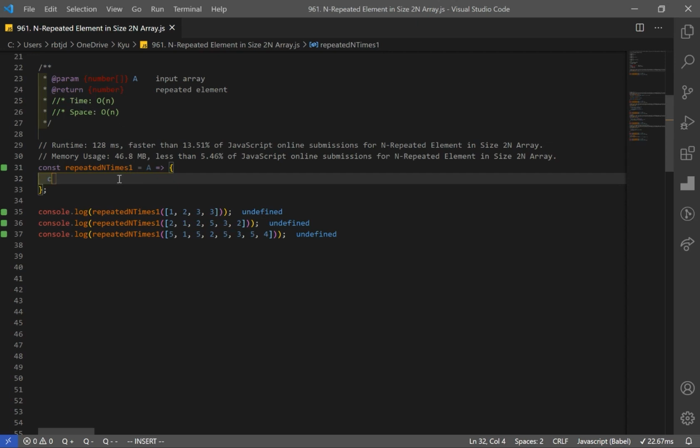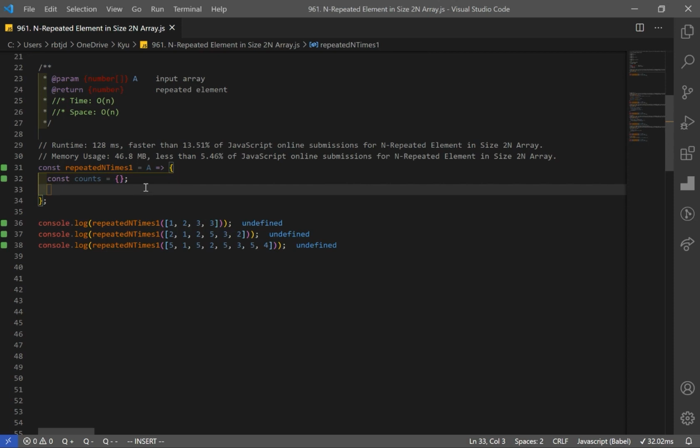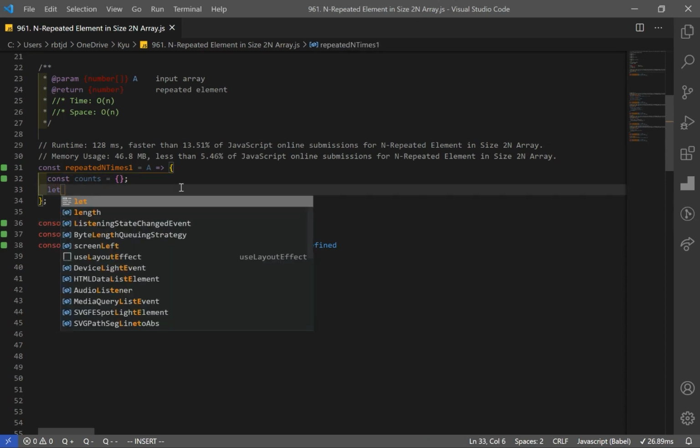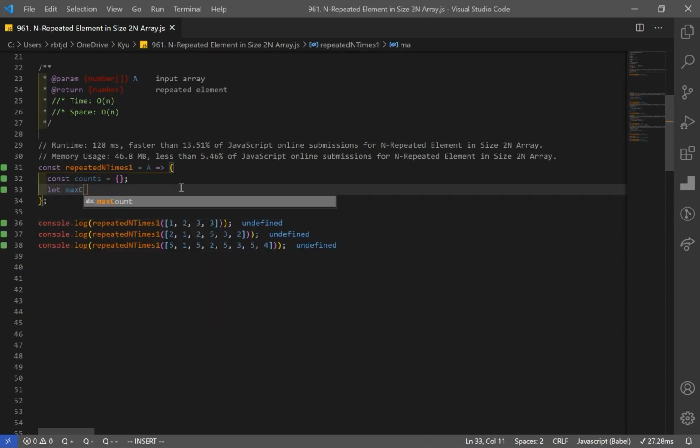Now, the first thing I want to do is create a variable, and I'm going to name it count and set this equal to an object. Here we're going to store our key-value pairs, where the key represents the elements in our array and the value is going to represent the count of the elements. So 1 is going to have a value of 1, 2 is going to have a value of 1, and 3 is going to have a value of 2 because we have two 3s. Next, I'm going to declare another variable and I'm going to call this maxCount.